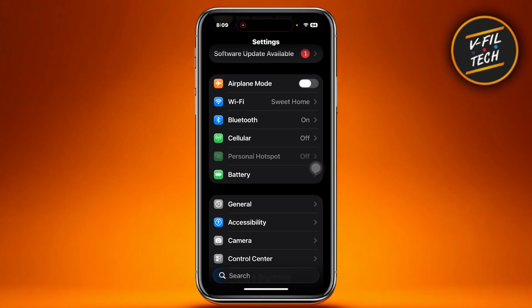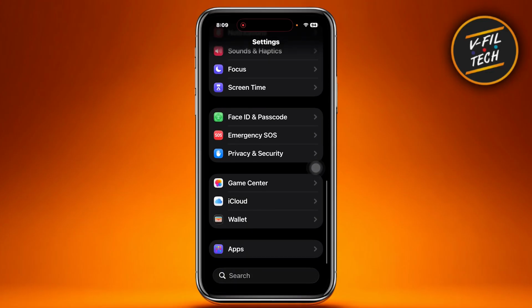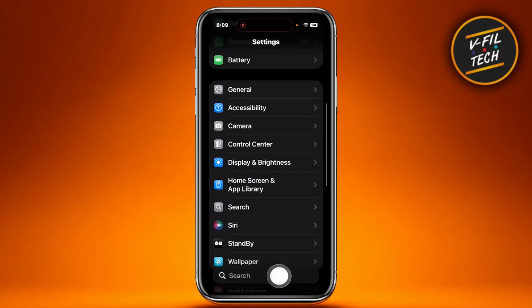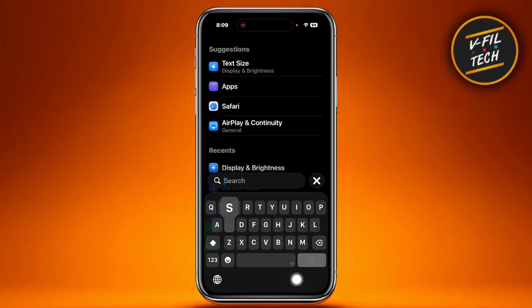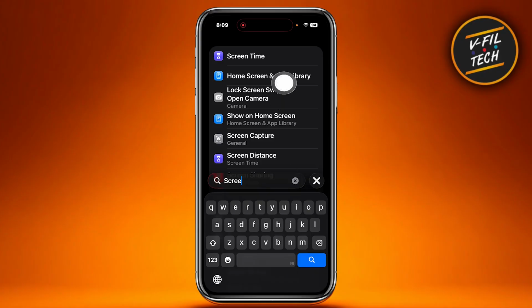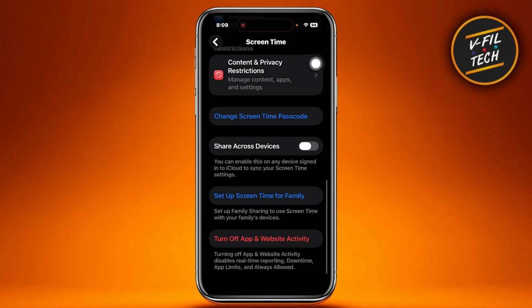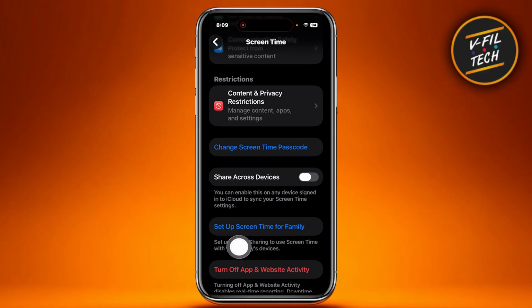And in our settings, the first thing that we're going to be looking at is going to be Screen Time. If you don't see it here, it will be easier if you just click the search here. Just go ahead and type here "screen time." You should be able to see the first option there. Open that one. And then what you're going to do is look for "Set Up Screen Time for Family."